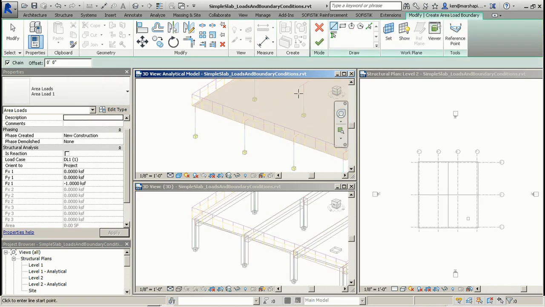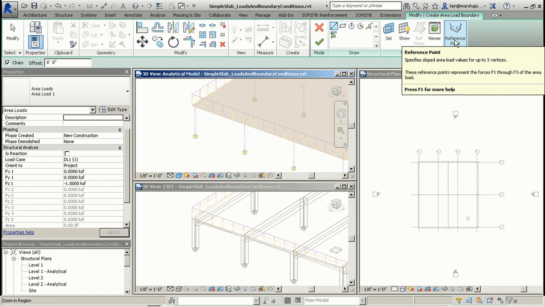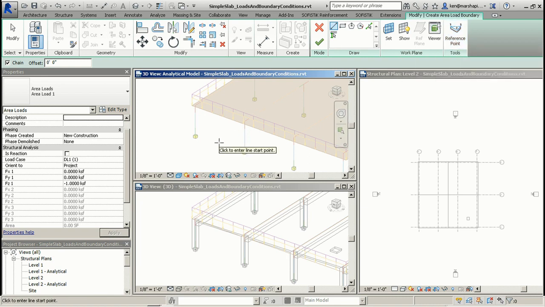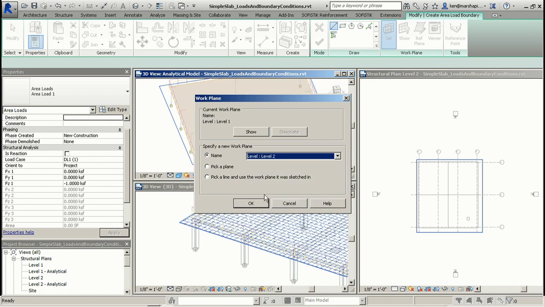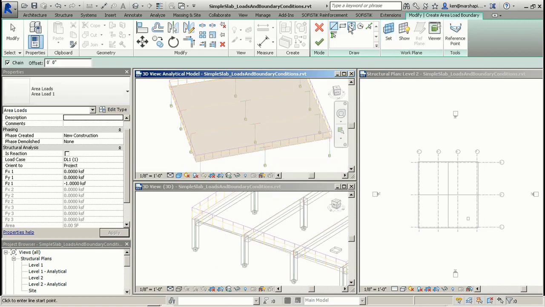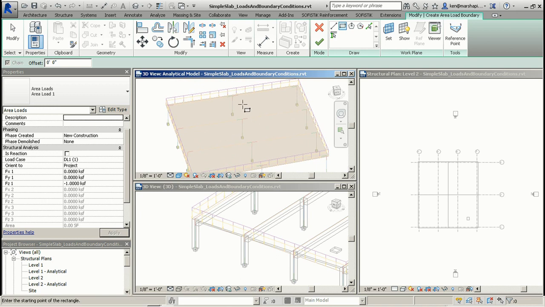If you use the non-hosted area load, you also have the ability to add reference points to the sketch that you create. So let's say I wanted to create a load on here. I'm going to set my work plane to level 2 so that it winds up in the right place. And then I'm going to create a sketch of a little, let's say that there's a snowdrift on this side or something like that. Using the reference point tool, I can click corners of this sketch. So I'll make that 1. You see the little 1 shows up there in gray. 2, and I'll make that one 3.